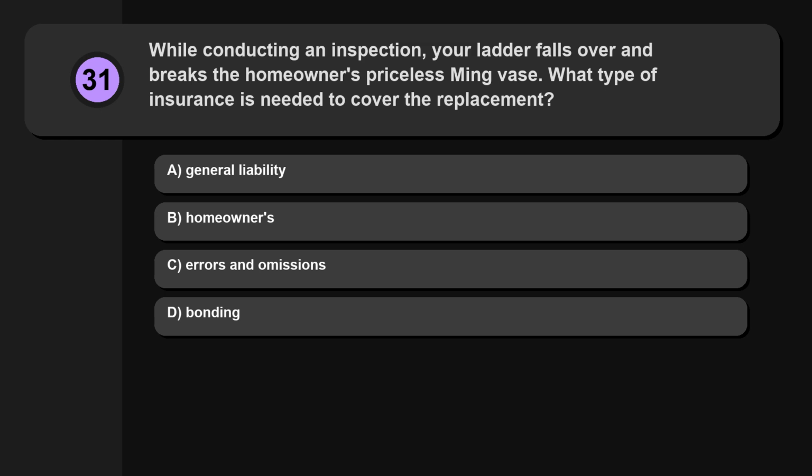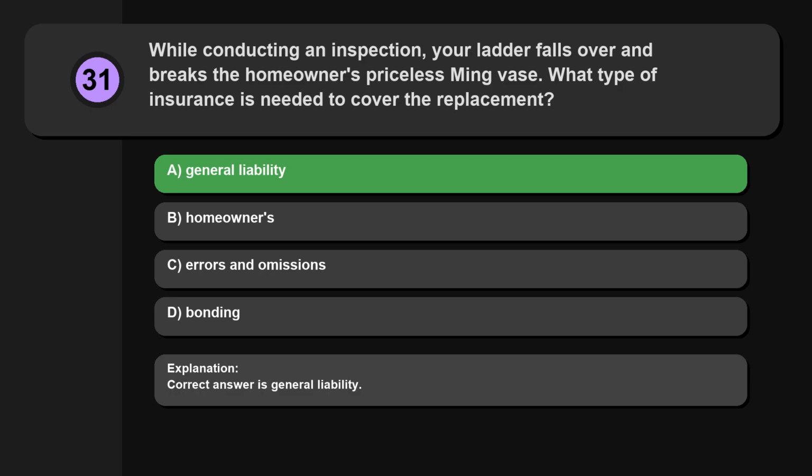Question 31. While conducting an inspection, your ladder falls over and breaks the homeowner's priceless Ming vase. What type of insurance is needed to cover the replacement? Option A, general liability. Option B, homeowners. Option C, errors and omissions. Option D, bonding. The correct answer is option A, general liability.